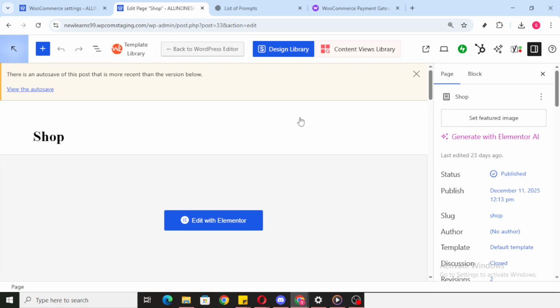And that's it. Open your WooCommerce website, head to the shop page, click Edit with Elementor, and customize the elements, text, images, and colors until your store truly reflects your brand.